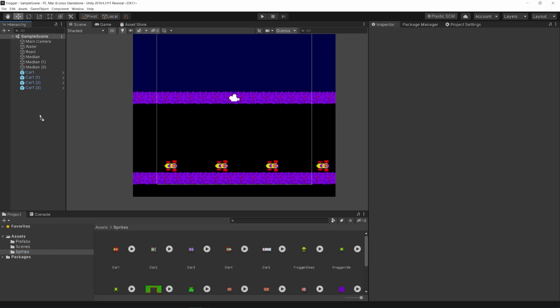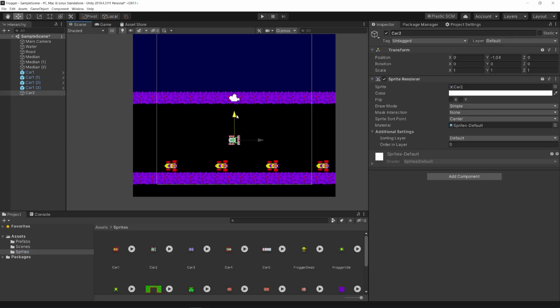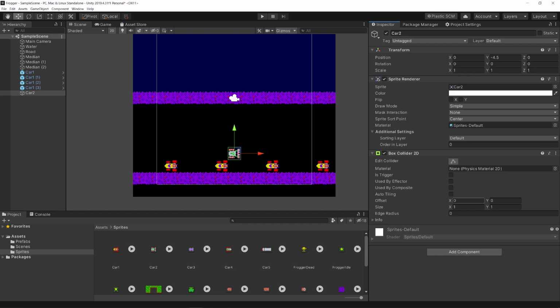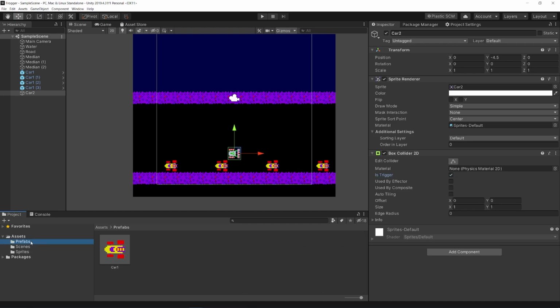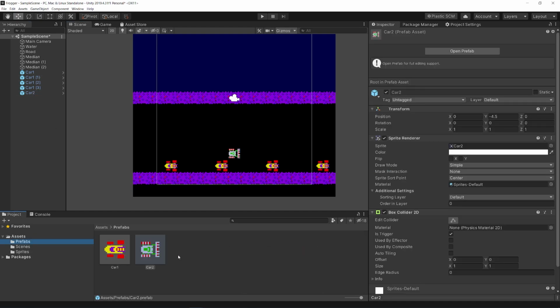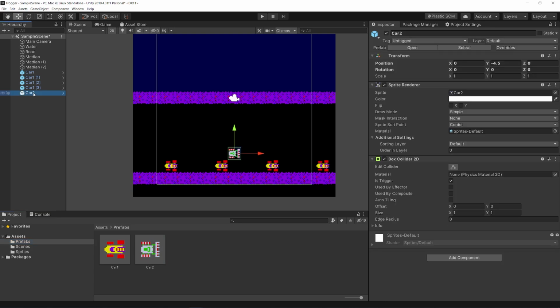So let's start with car 2. Let's drag that into our scene. We'll move it down to -4.5 this time. Let's add our box collider 2D, mark it as trigger. Let's turn this into a prefab. And now we can go ahead and duplicate this a few times. Let's add 3 of these. And let's position them. We'll keep one at 0 where it is.